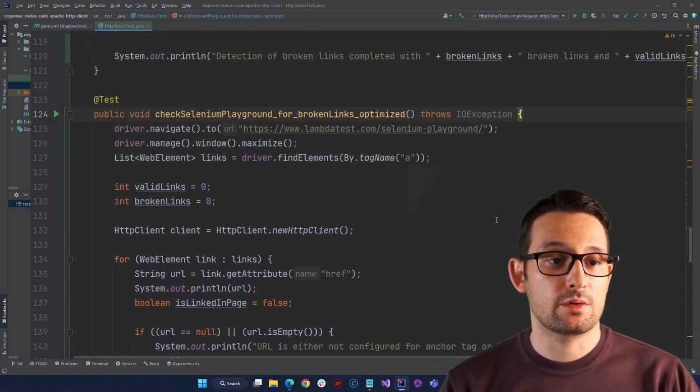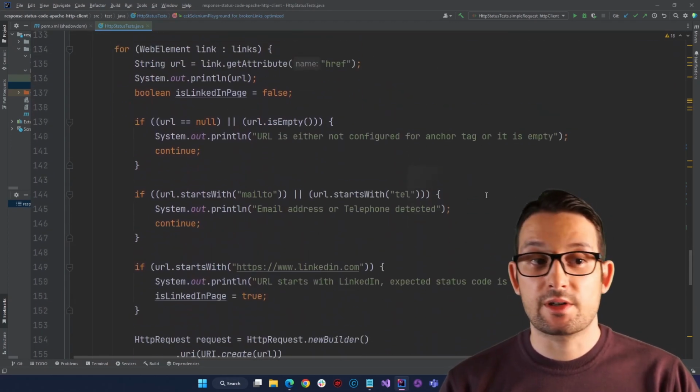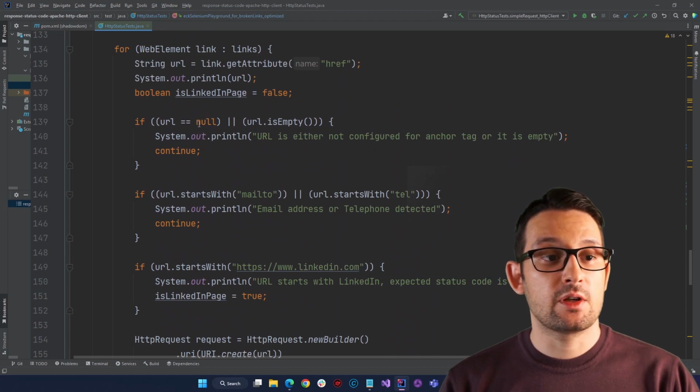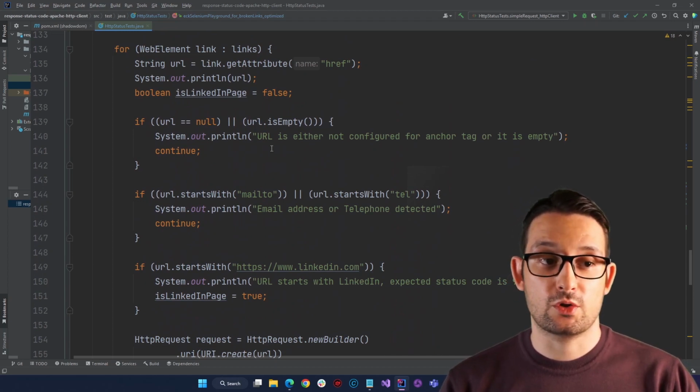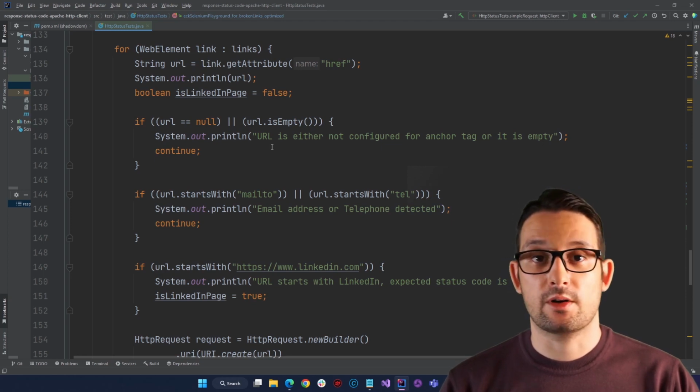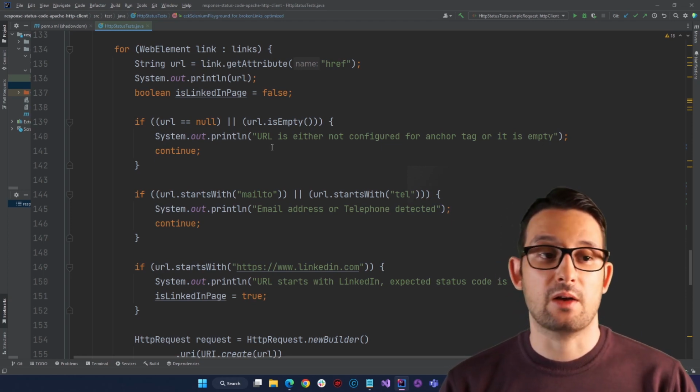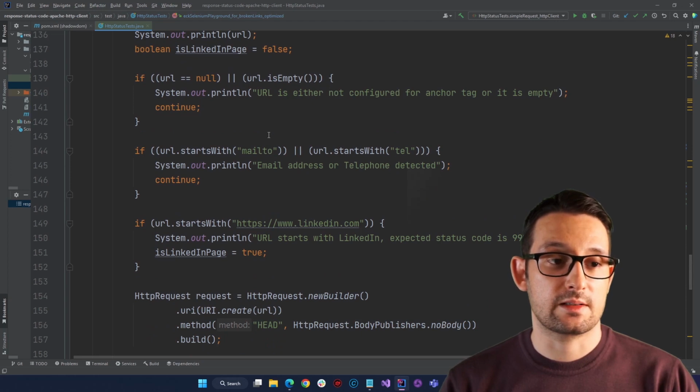All the rest of the code is the same. What are the additional checks? First, if the URL is null or empty, we just continue the for each loop, and we are ignoring these URLs and we are not counting them as unsuccessful.